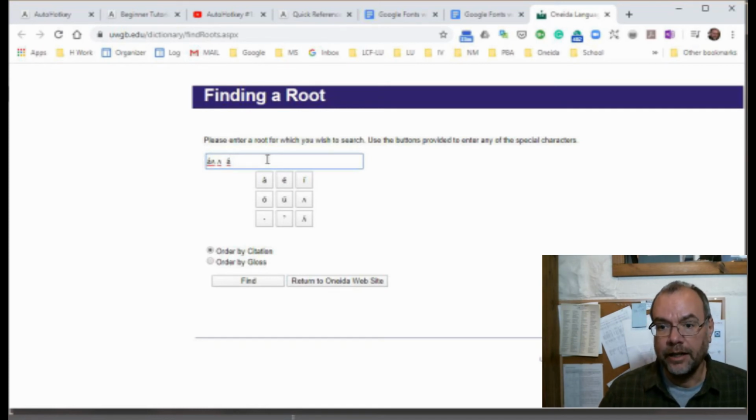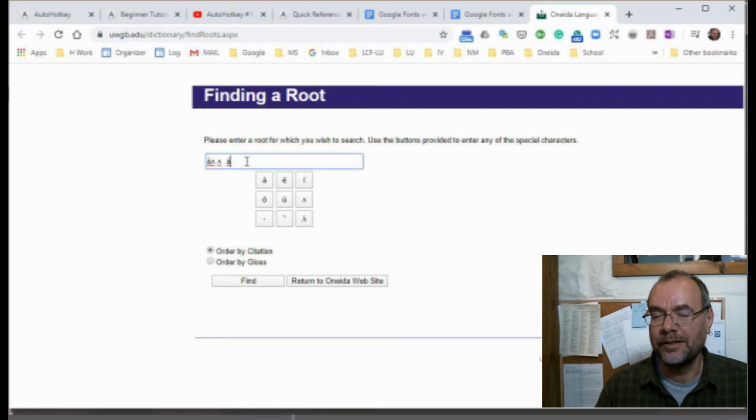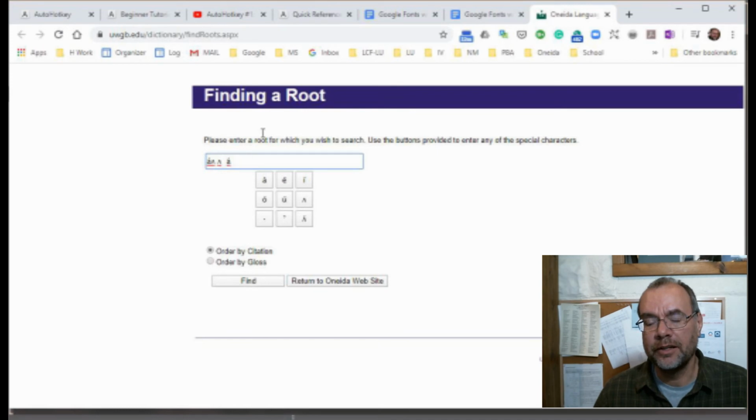Now, one little thing I'll point out here is that my A with the accent is actually two characters. Remember, when I back up, I get rid of that one, and then I back up again, I get rid of the A. On the UWGB site, this accented A is actually just one character. So it looks exactly the same. It's not a big deal, except if you try to search, it's going to mess up your search because the computer thinks it's a different character. So if you want to do searching in the UWGB site, and you want to use the accents, you should probably click these.